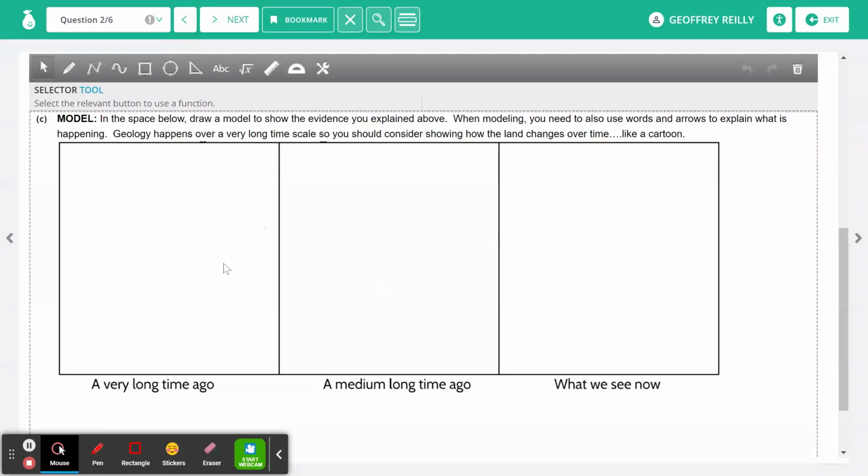In this tutorial, we are going to take a look at how to use modeling features in Edulastic or Pear Assessment. In this case, we are looking at a model of creating a mountain. What sort of things go into that process? It reads, in the space below, draw a model to show the evidence from the previous questions. When modeling, please also make sure to use words and arrows to explain what is happening.